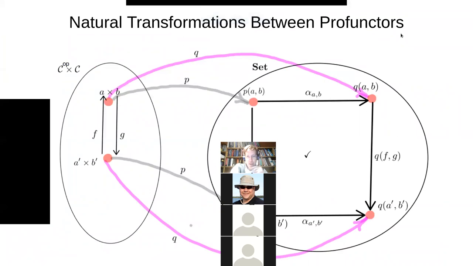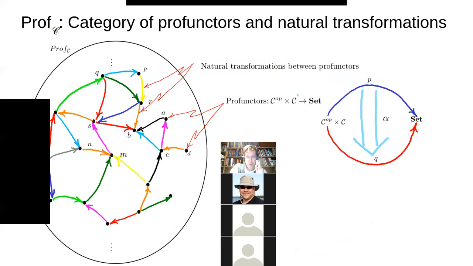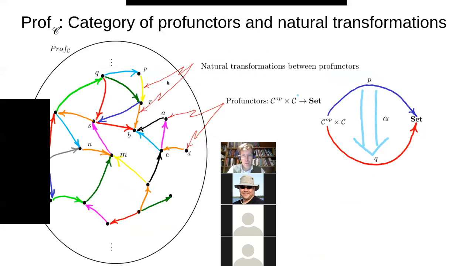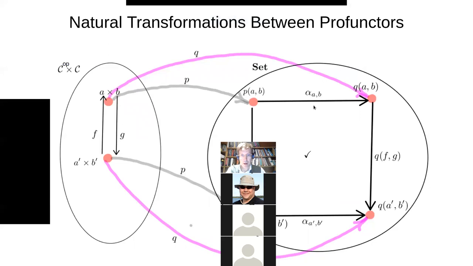Okay, natural transformations between profunctors can be phrased like this. If we think about what this is in the background, what does it mean to go from P to Q? P is a functor. This is a profunctor, but that's just a functor from C op cross C into Set. So P is a functor from this special category, and Q is a functor from that same category. So here is this category, C op cross C.